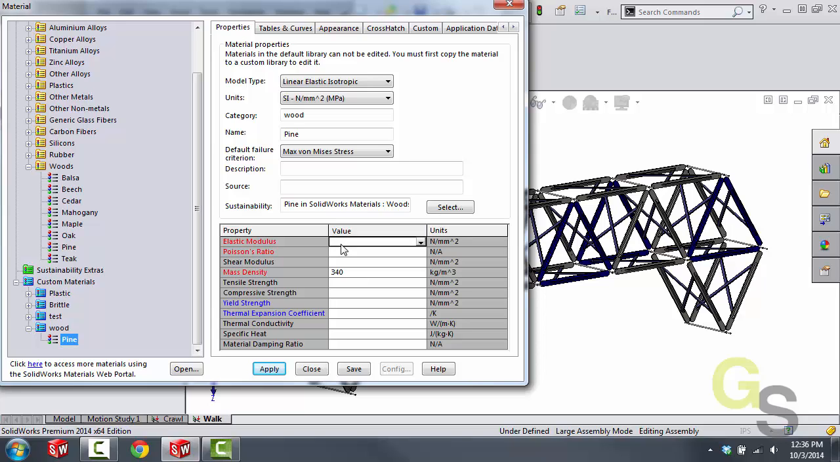Now I'm going to enter in 12,000 for the elastic modulus. For the Poisson's ratio, it's going to be 0.3. The mass density, we're going to change to 600 kilograms per meter cubed. And then for the yield strength, I'm going to change that to 103.